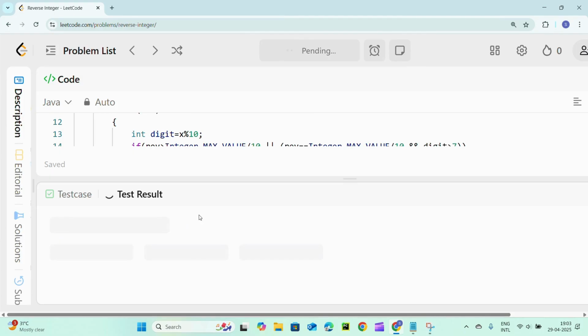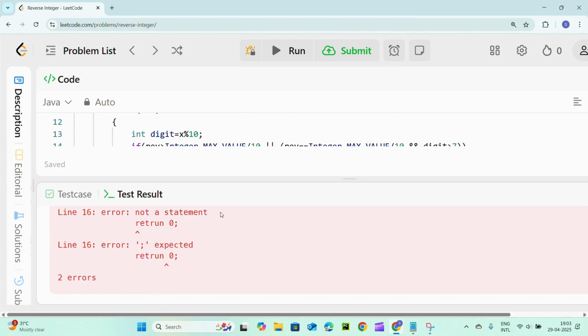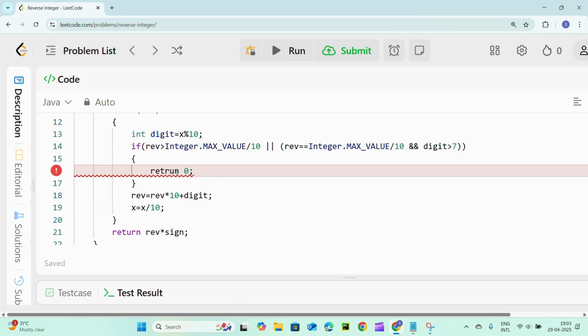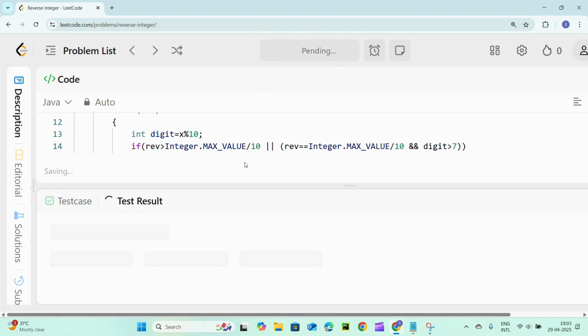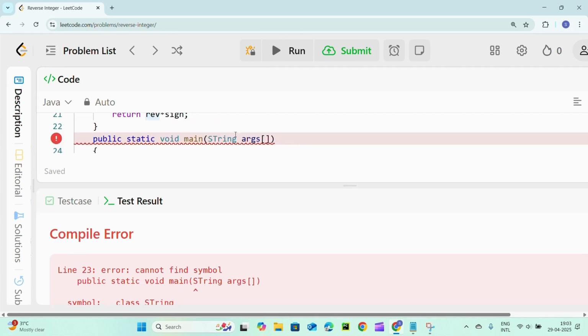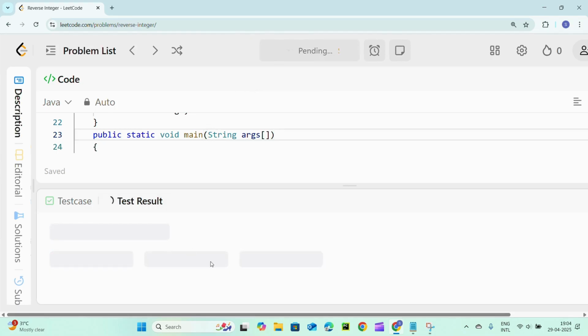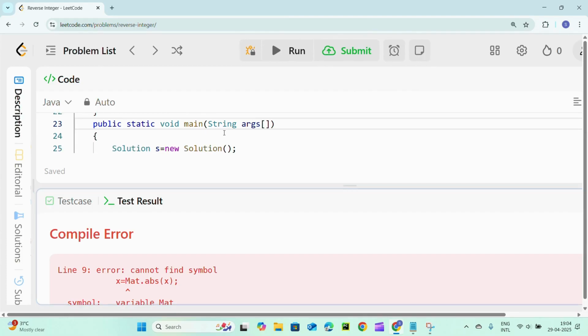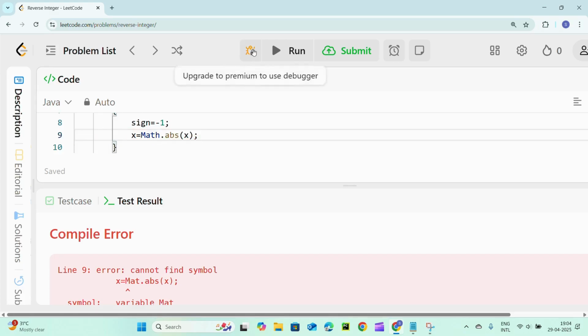Okay, let's run this. Something happened, the spelling is wrong, so let me correct it. Okay, let's run it. As we all know, some test cases will be visible and some test cases will not be visible, so you need to take care of all those things also. Let me run this once again. Math is missing the H. Let's add the H.